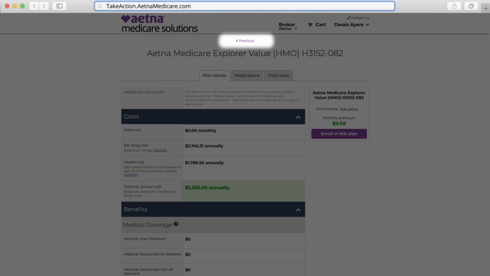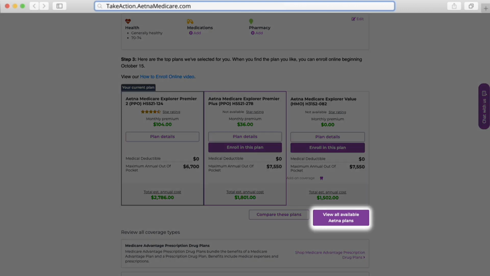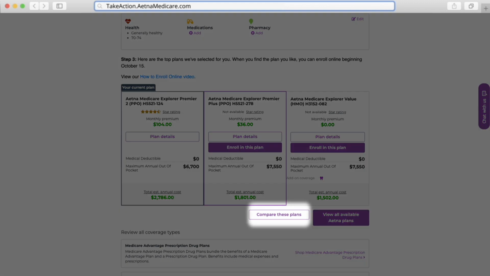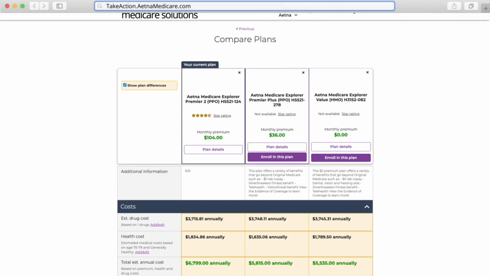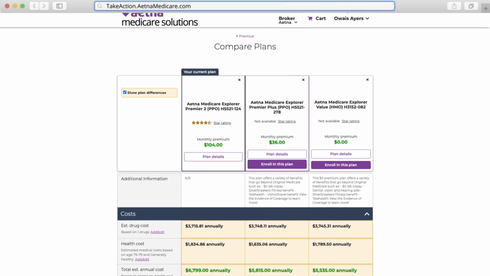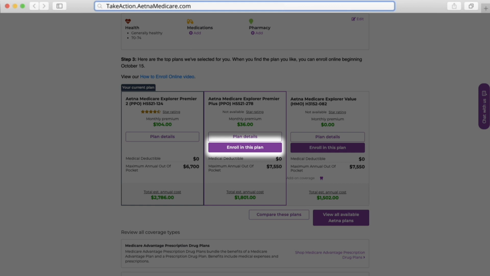You can also view a list of all available Aetna Medicare Advantage plan options by clicking on View All Available Aetna Plans. Or, if you would like to compare the plans listed, click on Compare These Plans. This will display a side-by-side view of the benefits included in each plan. Once you've found the Aetna plan that's right for you, and it's after October 15th, you can click on the Enroll in this Plan button.